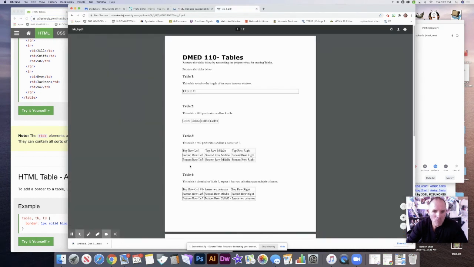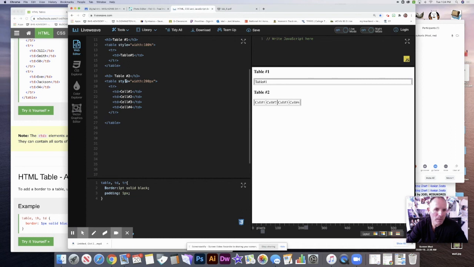So we're going to do this one right here, and it should look just like this. 400 pixels wide, and then a border of 1. And then your style, you could put your style right in line here, right in the table style, right in line. Usually I wouldn't do that. I would use the external style sheet, but in this case right here, it might be easier just to put it in line and to do it like that.